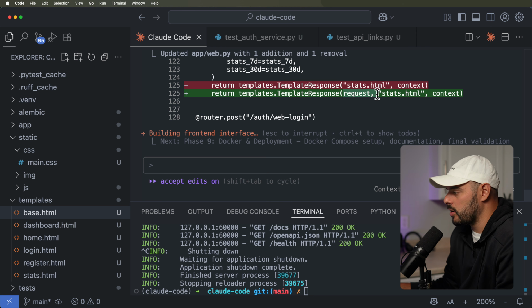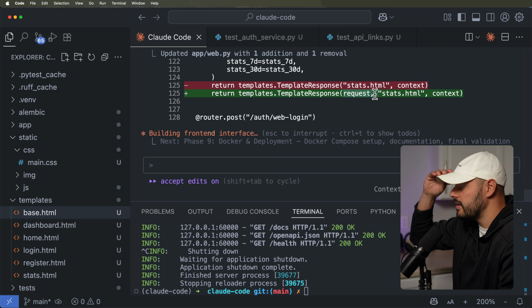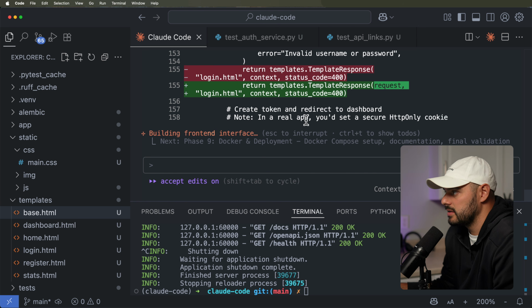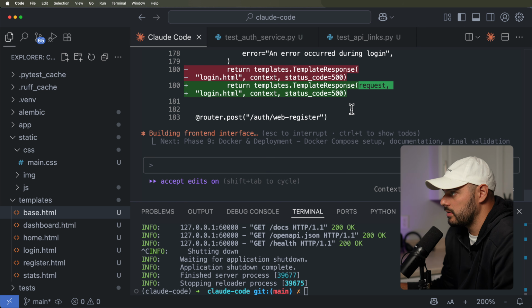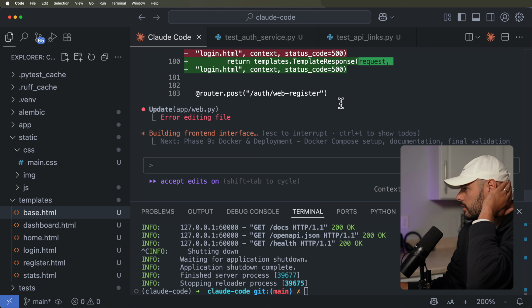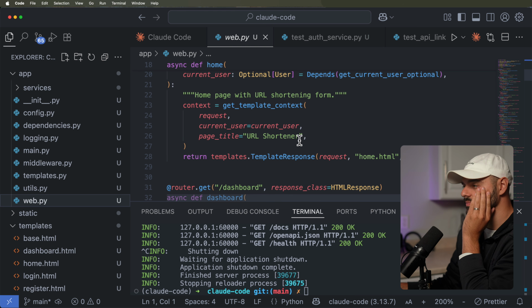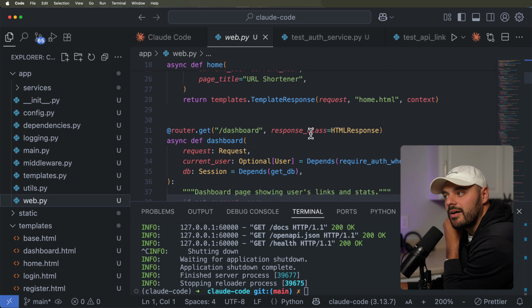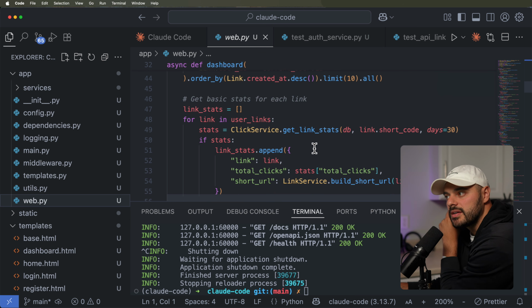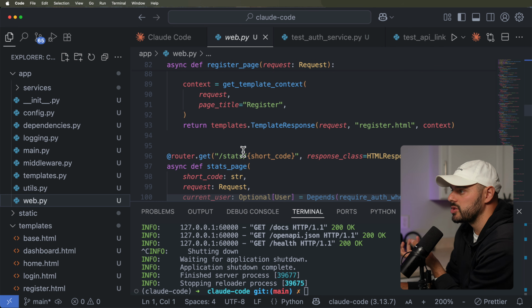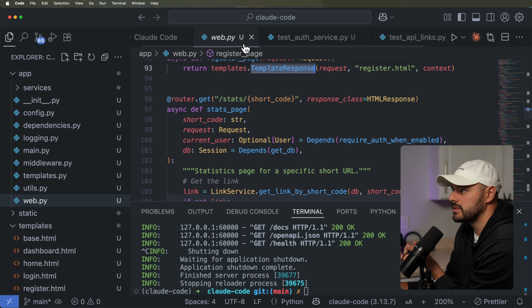We want to pass in our request so we can pull any information out of it if needed with our stats, with our HTML files and our context. Create a token. JWT token. Okay. Interesting. Error editing file, web.py. So our web.py file, oh, this is kind of cool. Our web.py file is what we're using for all of our routes to run our Jinja. So we can see that they all have template responses. I really like that setup.